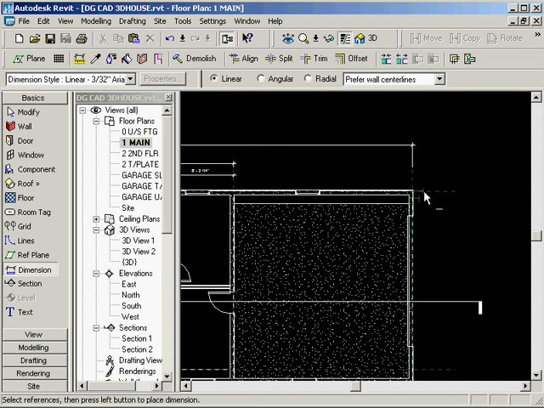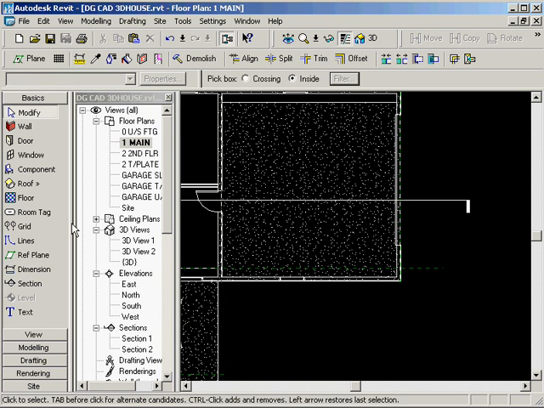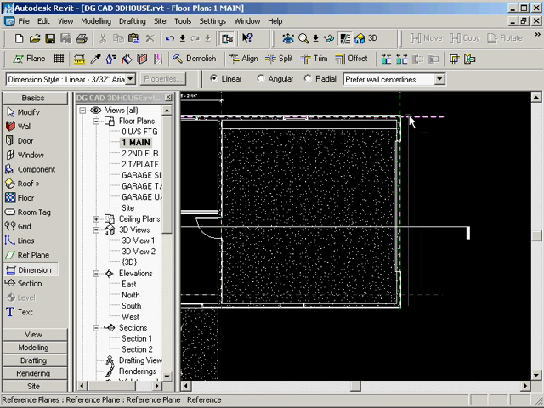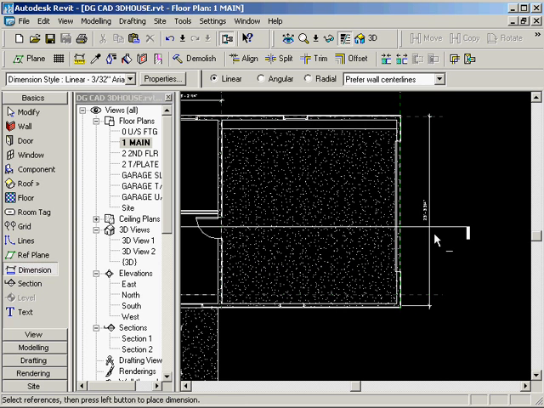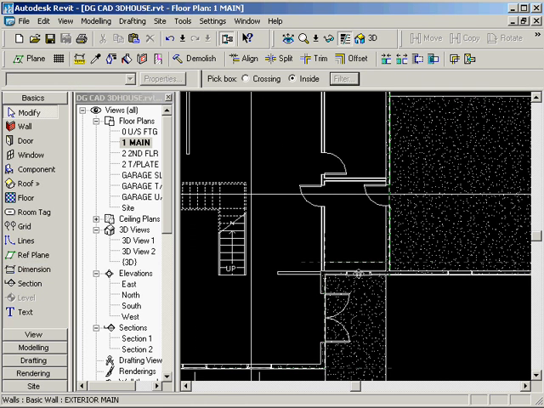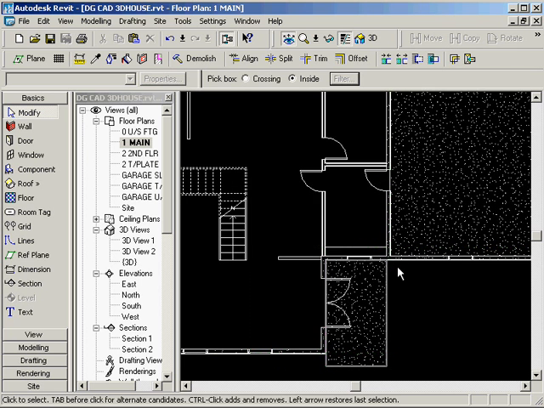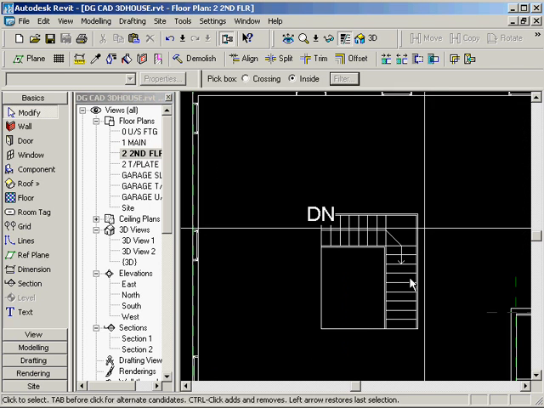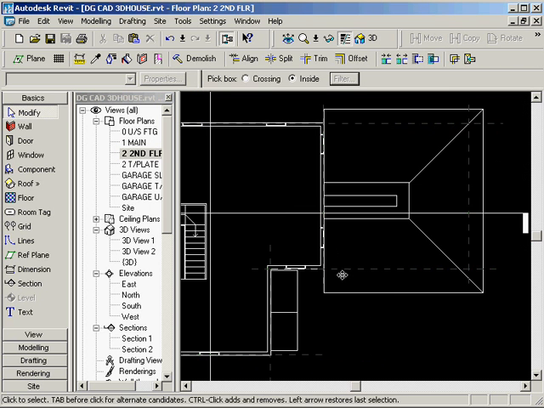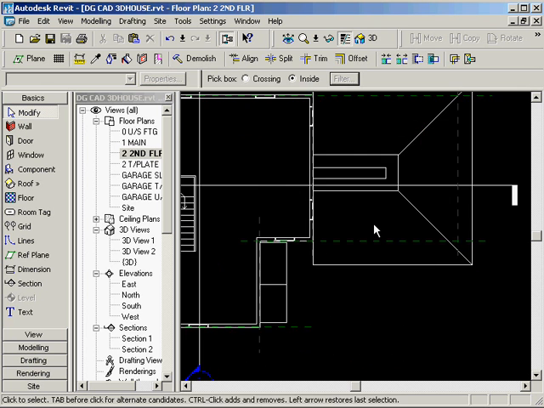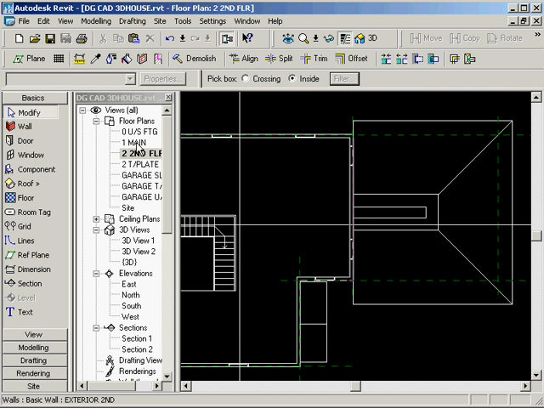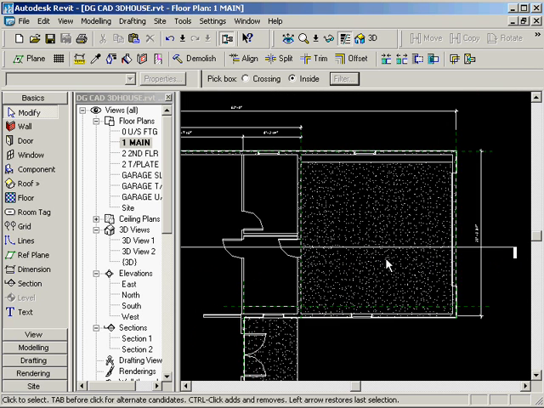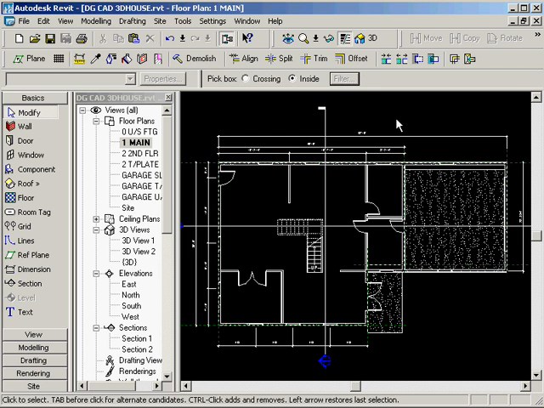Looks like one of our dimensions or walls got moved here, doesn't it? Couple things have gotten moved. I wonder if that's moved on the second floor as well. I believe it has. Okay, so we have to maybe get into a little bit of cleanup in there, because our wall's not on our reference plane. But so we've got our dimensions in there.